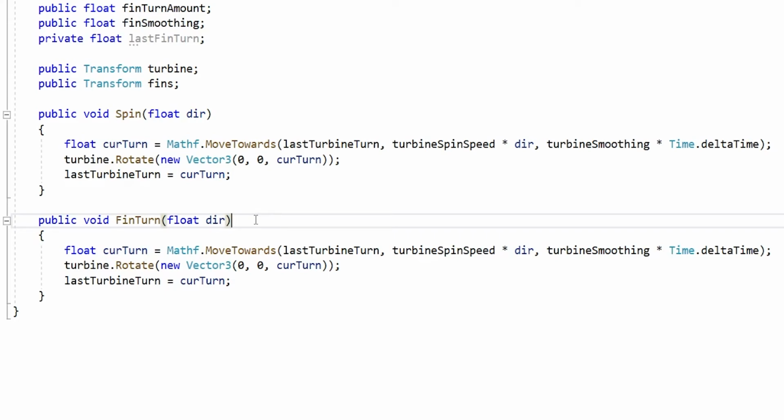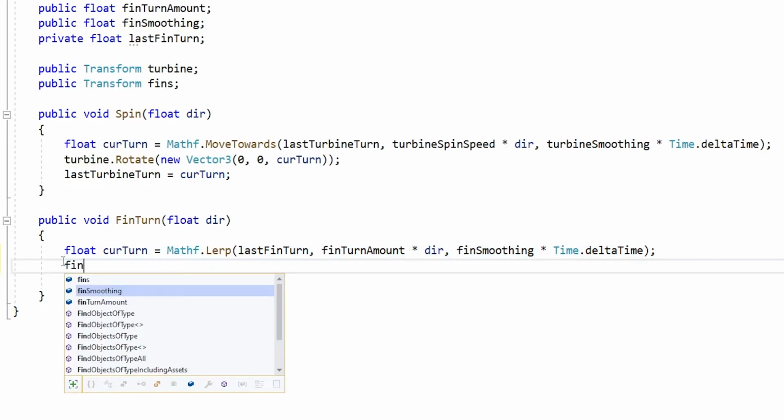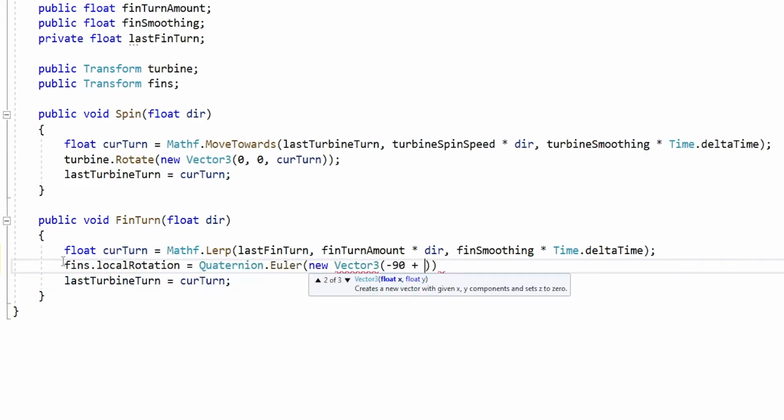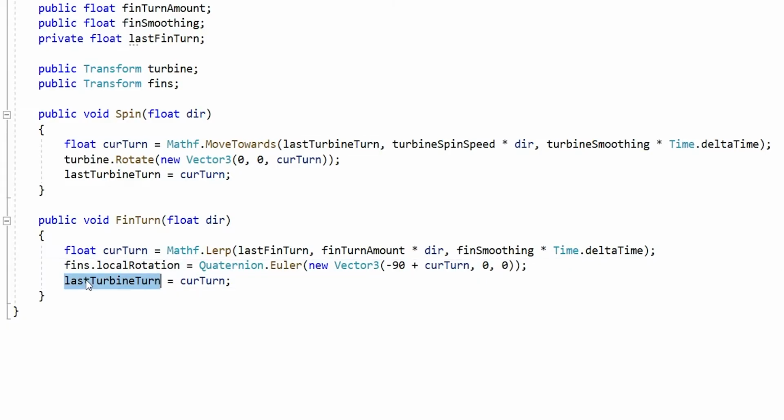So we will change what we have to float cur turn equals Mathf.Lerp(last fin turn, fin turn amount times dir, fin smoothing times Time.deltaTime). Then, instead of using transform.Rotate, we will set the rotation more directly with fins.localRotation equals Quaternion.Euler(new Vector3(-90 plus cur turn, 0, 0)). In my case, -90 is the default x rotation of my fins, with the other parts being 0, so you may have to set this to something different for your case. Then we can change last turbine turn to last fin turn, and this is all we need for the fin turn function, so let's go back to the subcontroller to call it.